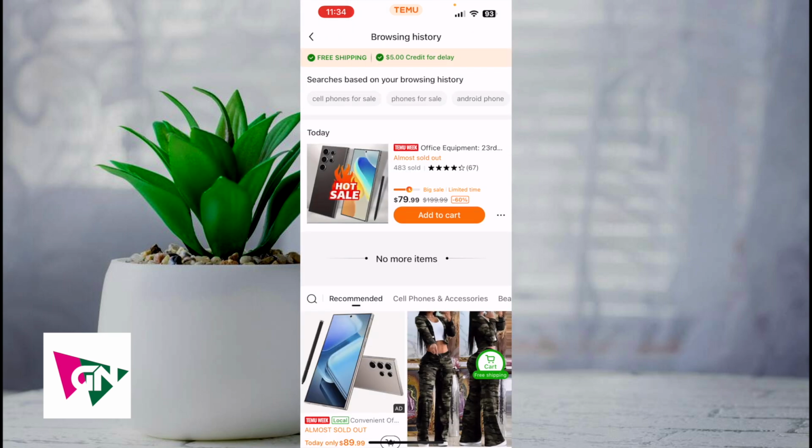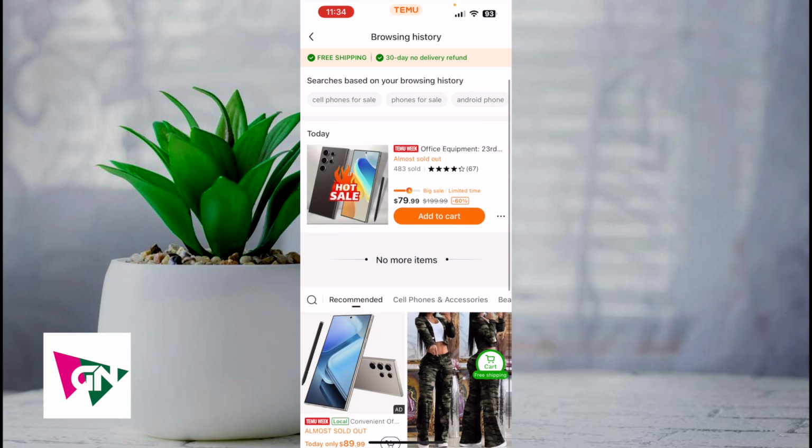So as you can see, I was looking at this office equipment phone, and that was just today. But as you look at different items on Temu, you'll be able to populate this browsing history and see items that you've looked at before on Temu. So that right there, guys, is the best and easiest way that I know of to actually go ahead and see your browsing history on Temu.